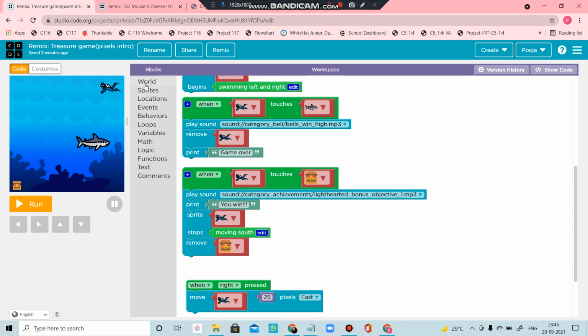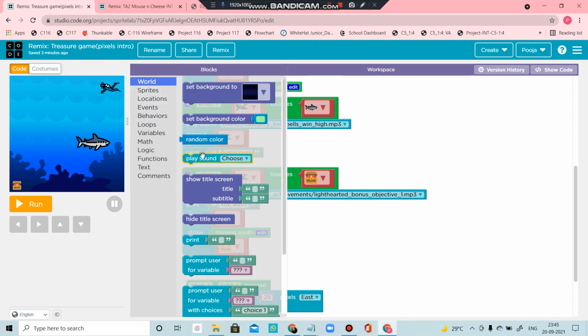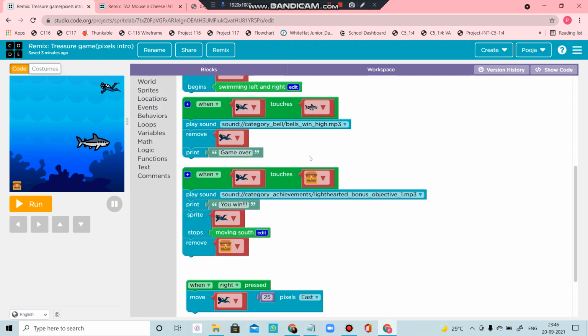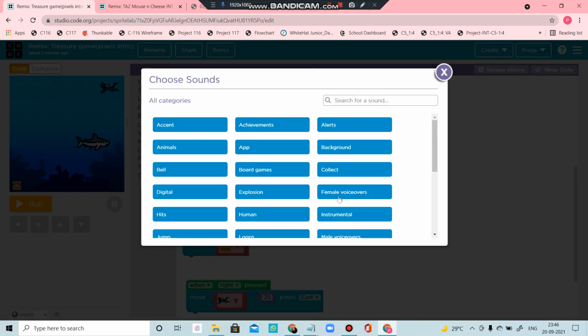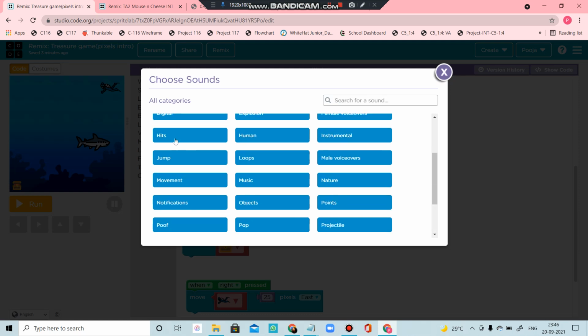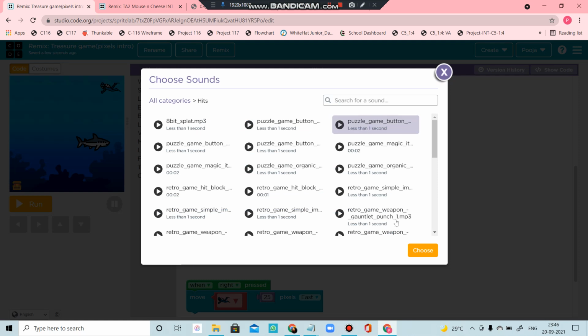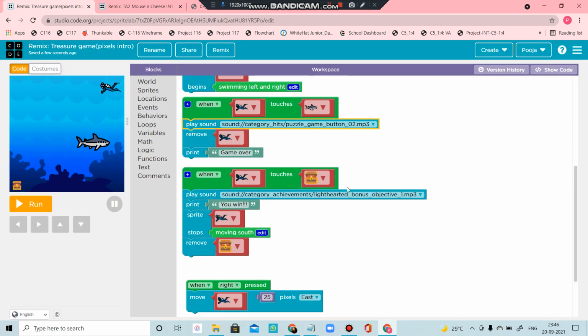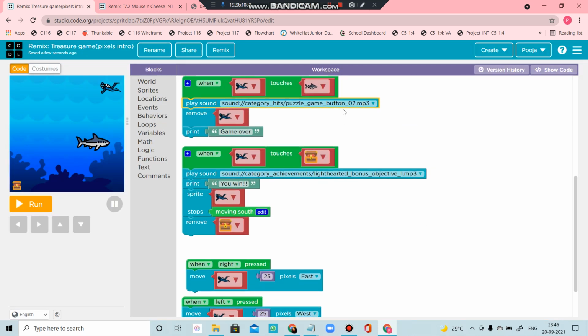So we will request the student to go to the world section and get the play sound block. They can click on the drop down and click on the choose option. There are various categories that they can click on. So for example, let's say I am choosing this. I will click on the choose option and the sound is selected.